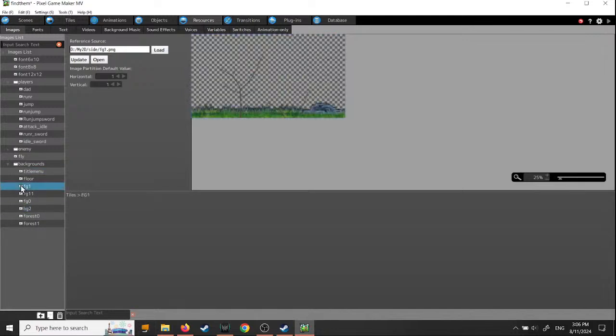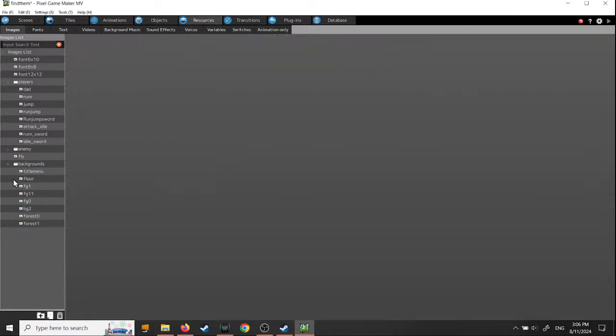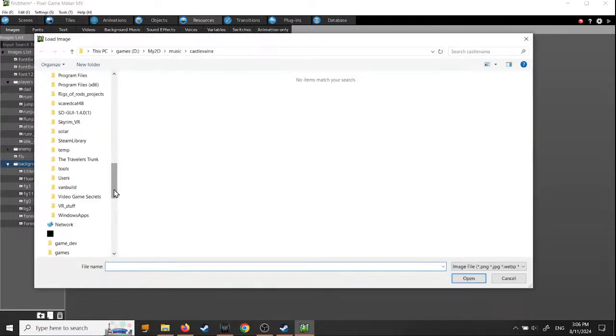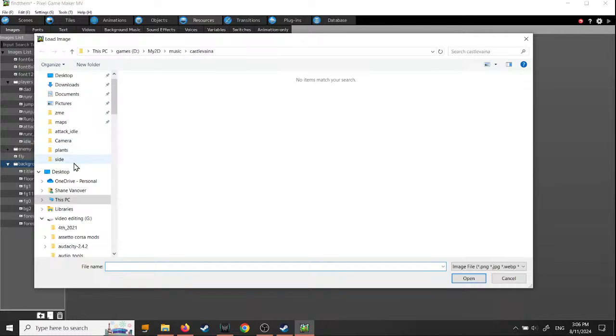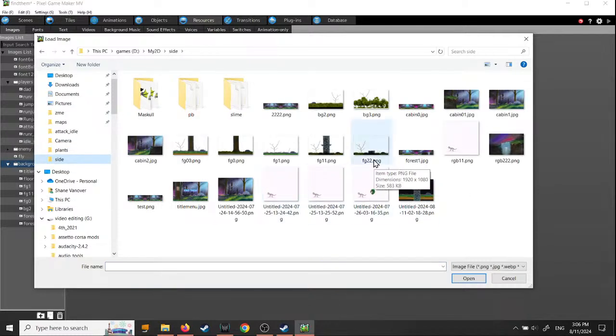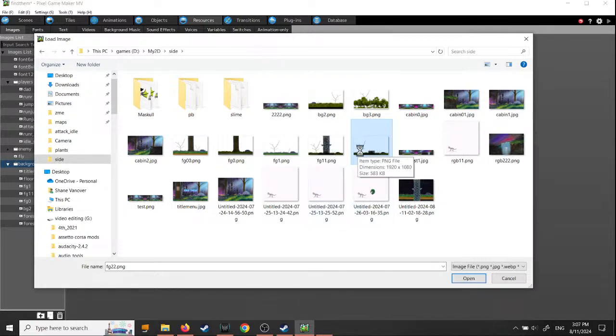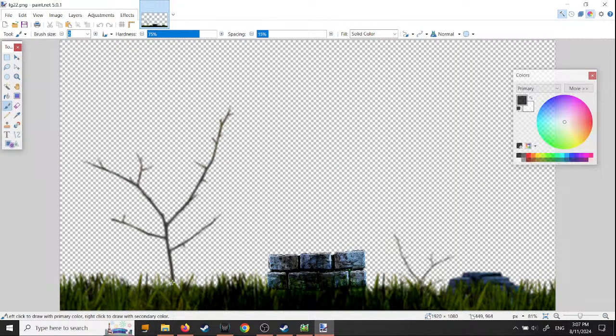Let's add a foreground too, and that way we get some variations on the backgrounds, you know. Matter of fact, I might add it out also before I import it. This tree over here.